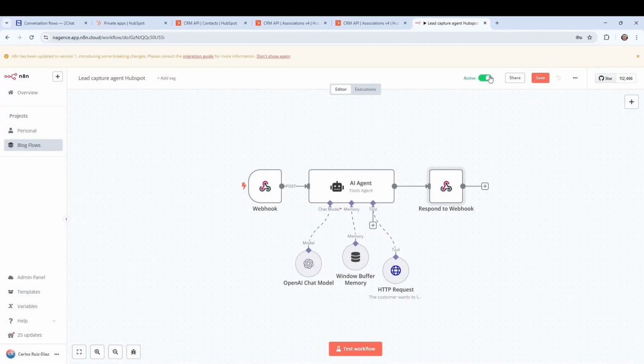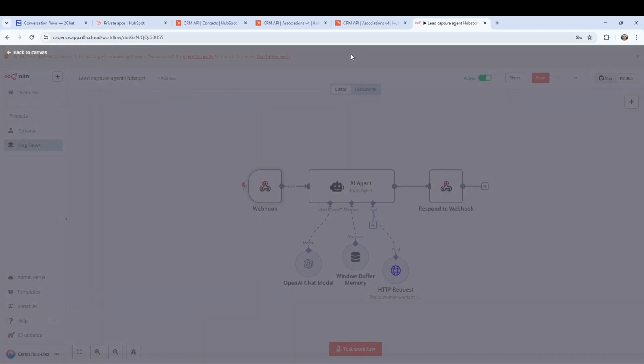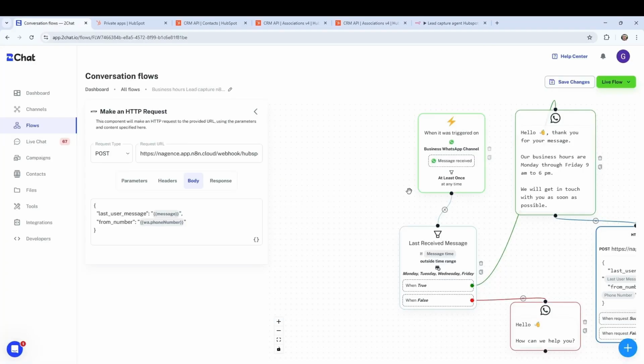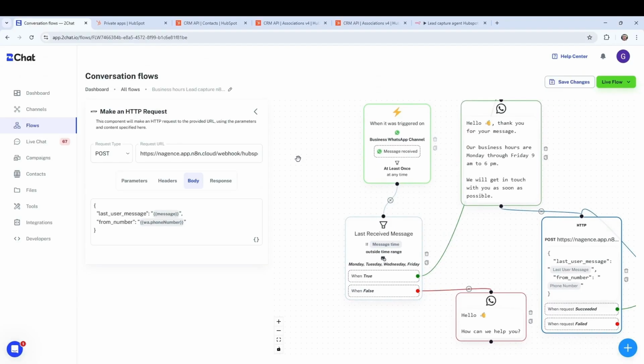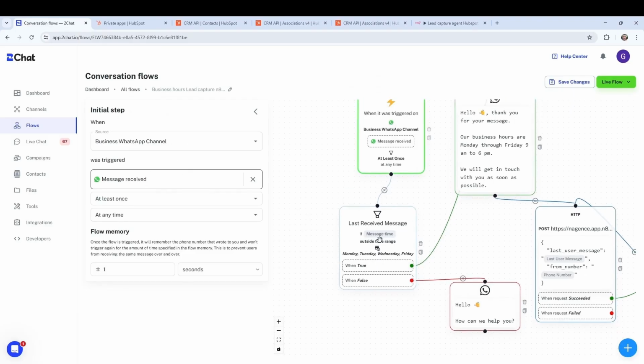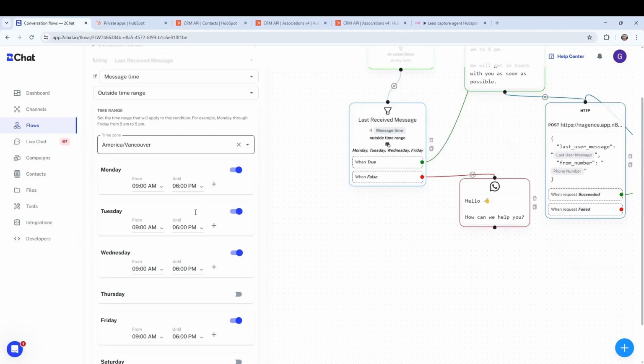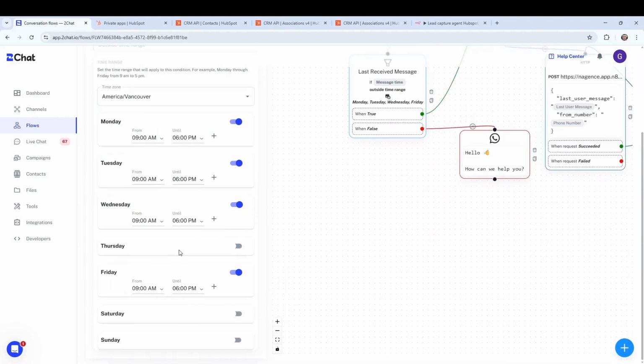Very important, after doing all this, is to activate the N8N agent so that it becomes available. Once it's activated, we use this production link. Now let's go to chat, where we start with a flow. That flow starts with the number you need. Here we basically have the business hours filter so that, remember, this agent will be activated when we're outside of business hours.